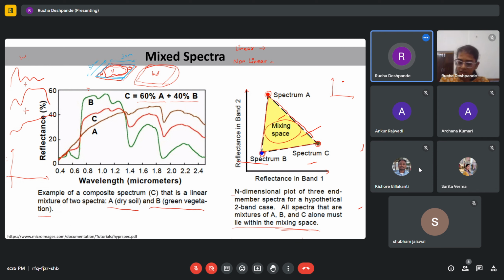But in non-linear mixing, a single photon that is reflected interacts with more than one material. For example, if there is a microscopic mixture of mineral particles in the soil, the photon which is getting reflected will interact with multiple types of materials at the same time, so that will be an example of non-linear mixing.